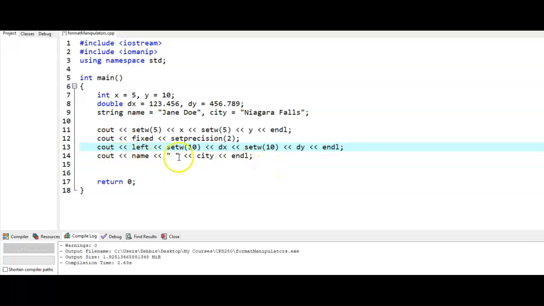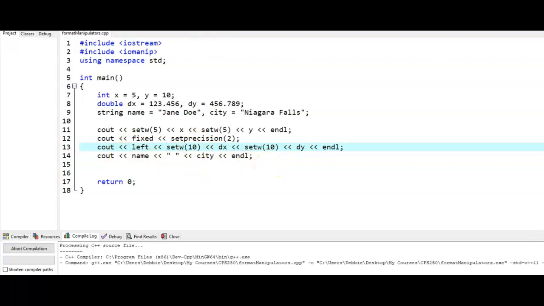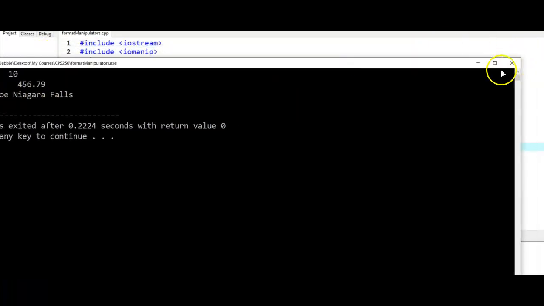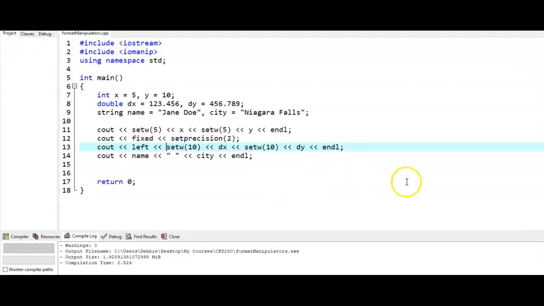And everything after that will be left aligned. So now you see this is left aligned in a field width of 10. This is left aligned in a field width of 10. It didn't affect the line above it because I didn't change it until after that line of code. And if you want to go back to right at any point, you can just do this, and everything else from this point on will be back to right aligned.